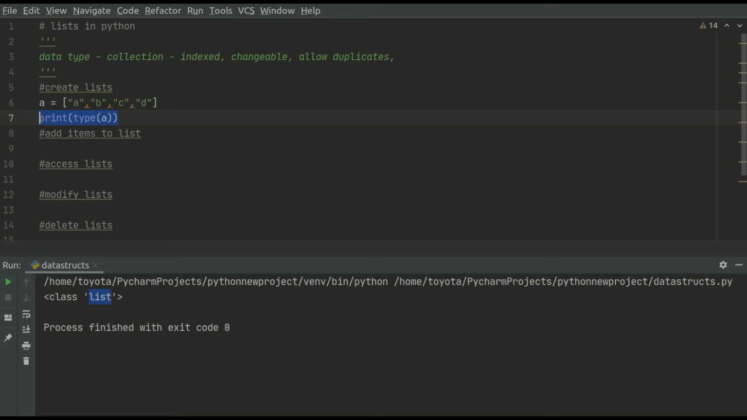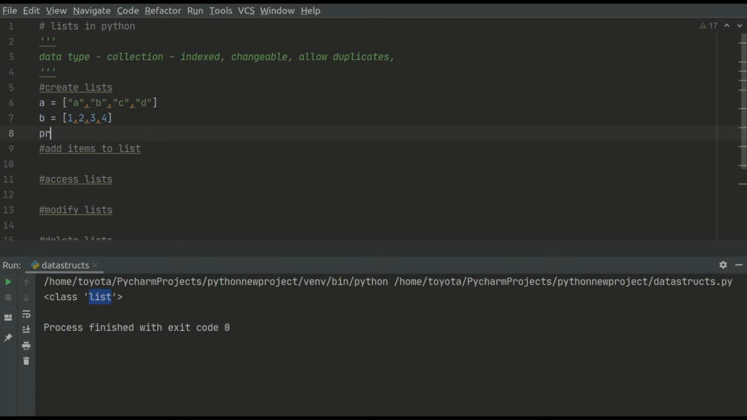You can also create a list using integers. So 1, 2, 3, and then 4. If you try and print b, what are you going to get? You're going to get 1 up to 4, right? So this also is a list. You can use type to check.